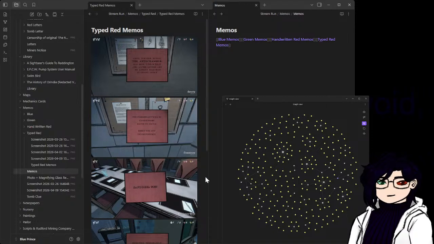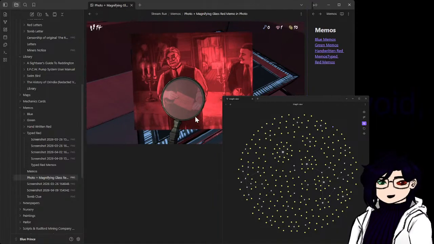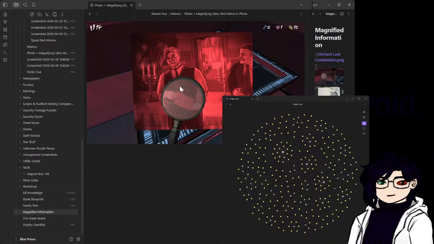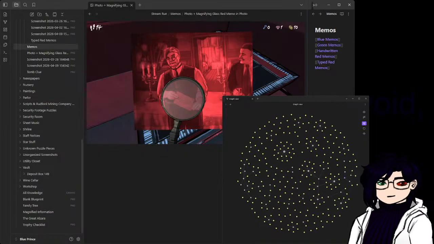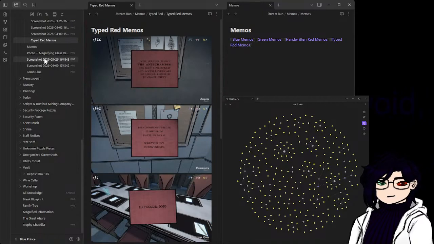That's why. This one here is confusing. Because it's like, is this a red memo? I have a feeling it is, which means the information on it is useless. But that also needs to go into the magnified information, even if it's not true. So, magnified, go back. What is this one?